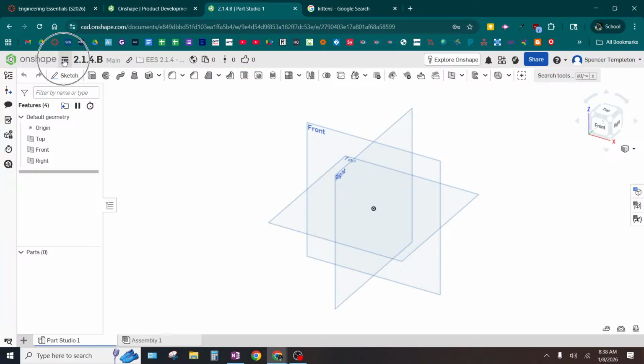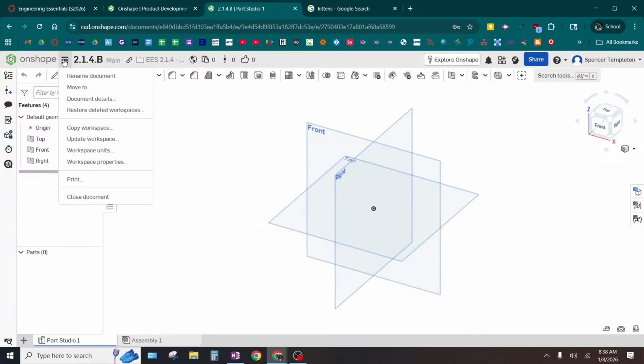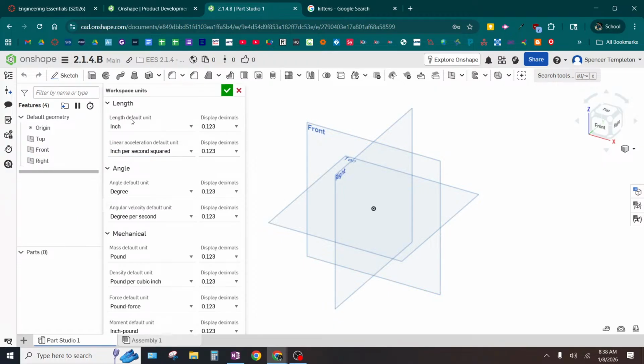So let's click on our menu symbol, the 3 lines, and we're going to go to workspace units. Where are we going? Workspace units. And the default unit you can set right here for length. There's a million things you can set. I would not waste your time touching them.